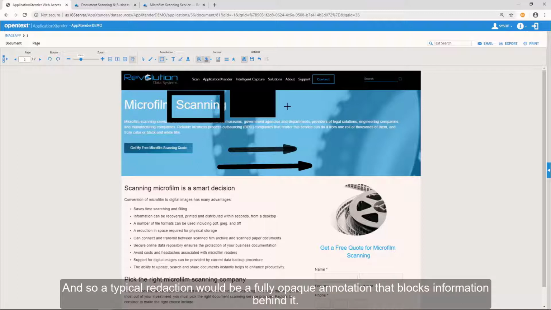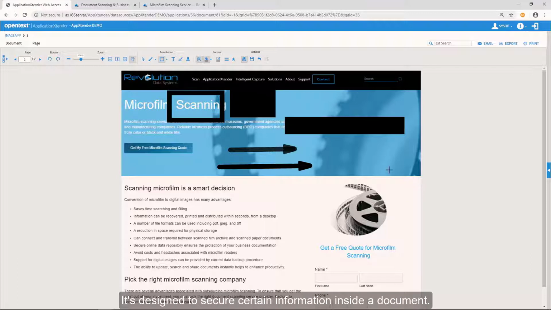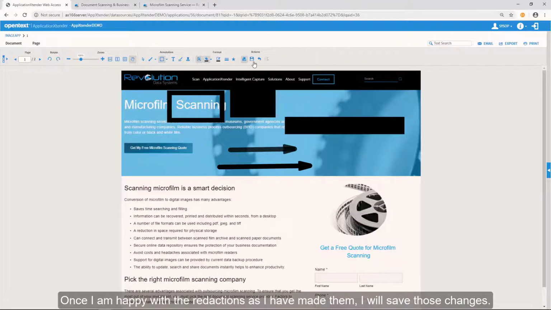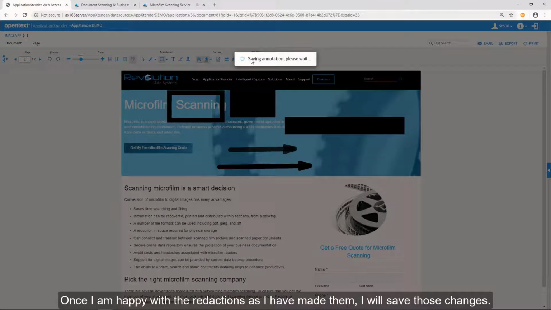And so a typical redaction would be a fully opaque annotation that blocks information behind it. It's designed to secure certain information inside a document. Once I'm happy with the redactions as I've made them, I'll save those changes.